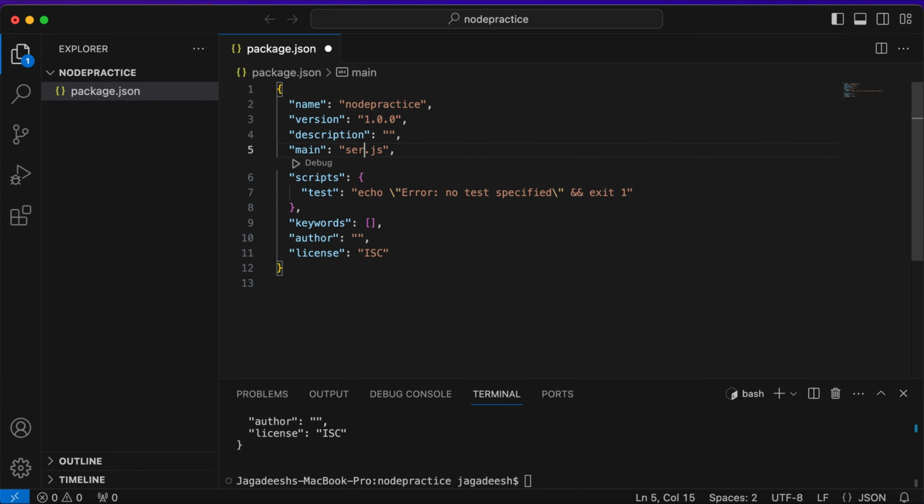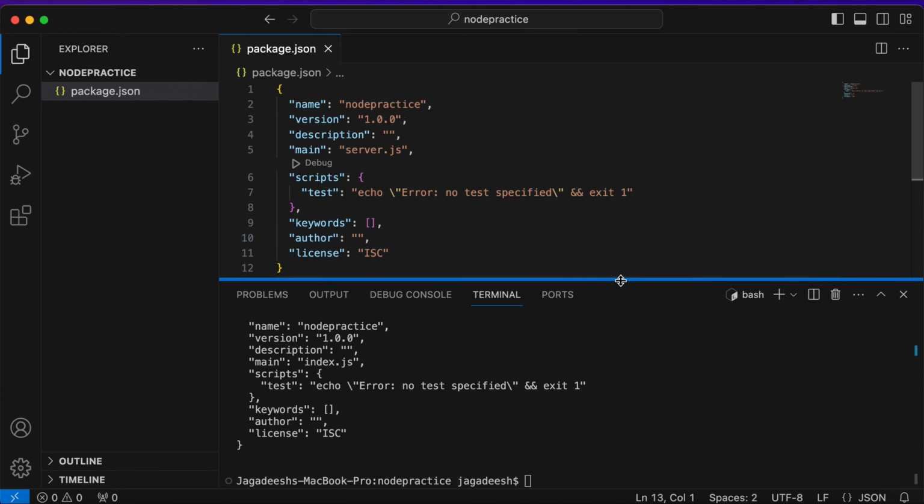I am changing this to server.js. Whatever name we give, that doesn't matter. And the scripts and keywords and author and the license, all these things are available as a part of this. Now the initial project is initiated. Now the second step is installation of the required packages. Okay, here Express is the framework we are using to build this server.